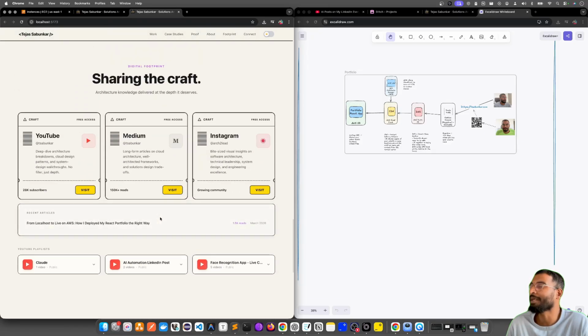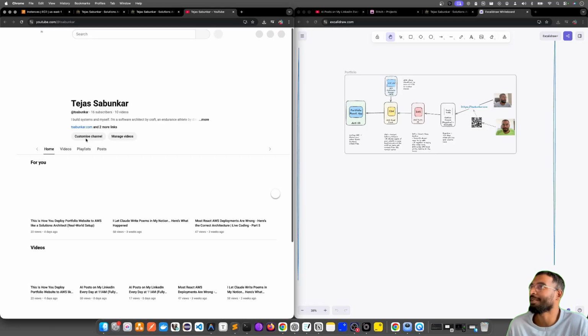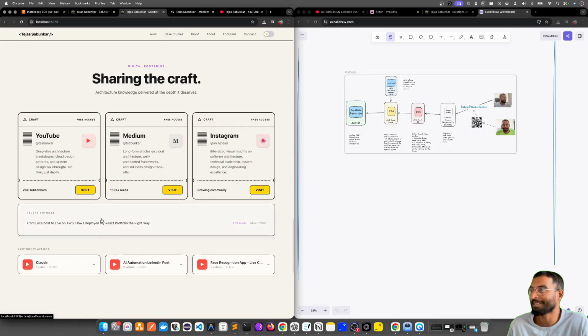For the digital footprint, I wanted something much more like a pass. So I thought about what kind of UX design I could have. I have ensured that it's like a free pass: if you click this, it redirects to my YouTube channel. If you click this, it goes to the Medium website. It's more like a pass which I have tried to integrate. And then the recent articles, I'll come back to the recent articles because that's where I have elevated the concept of portfolio. I'll come back to that.